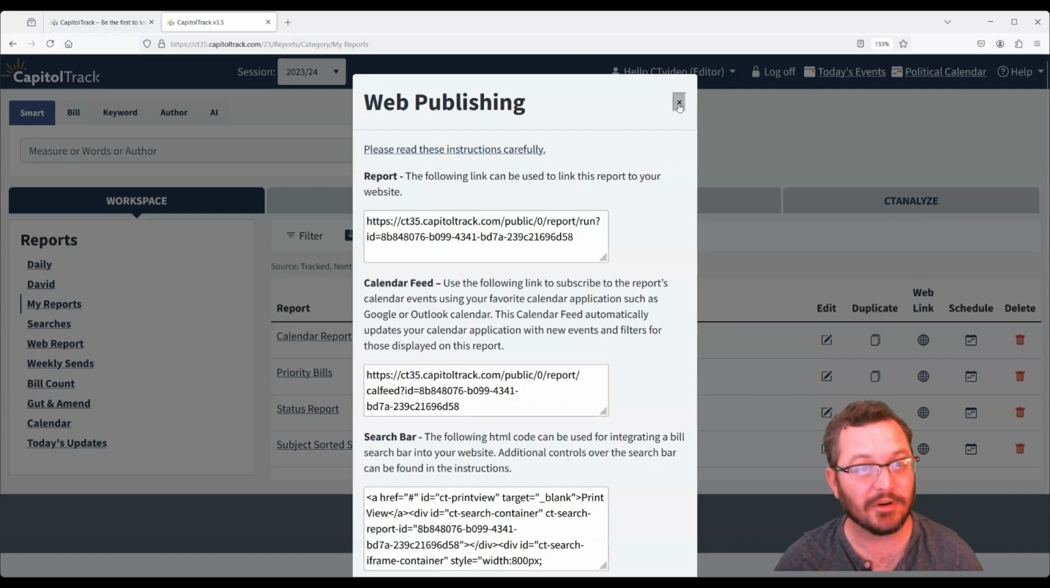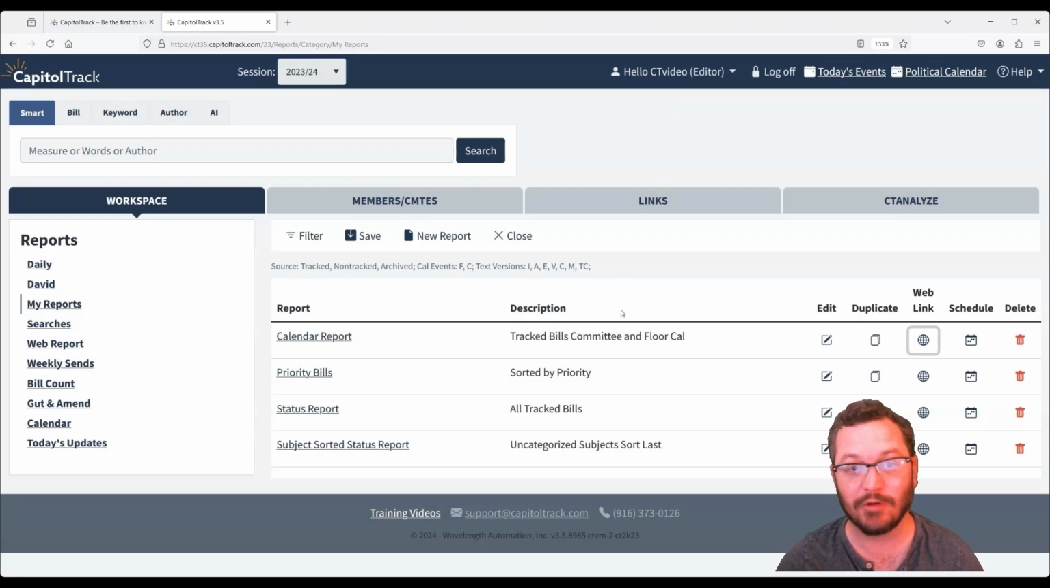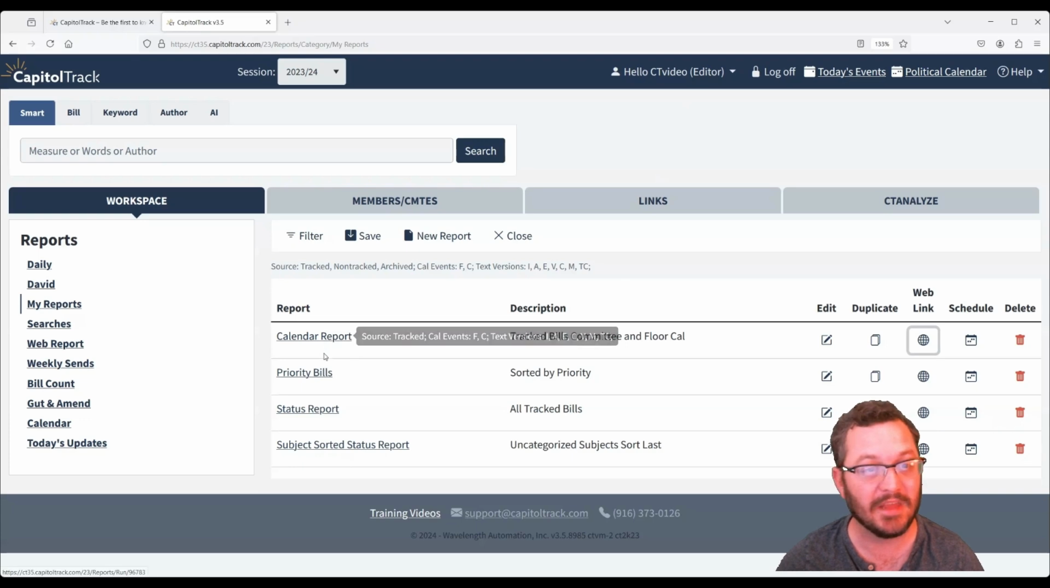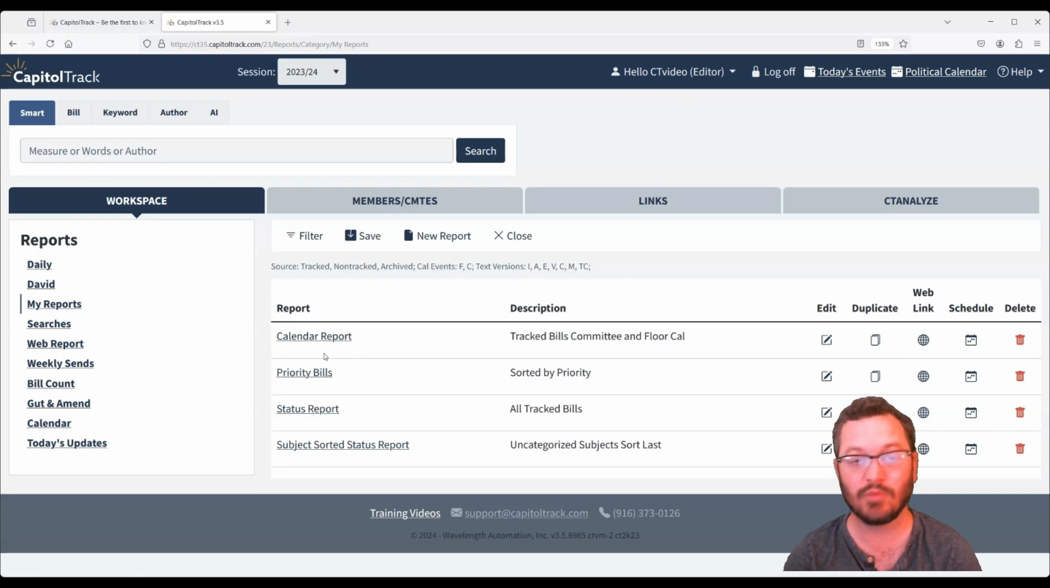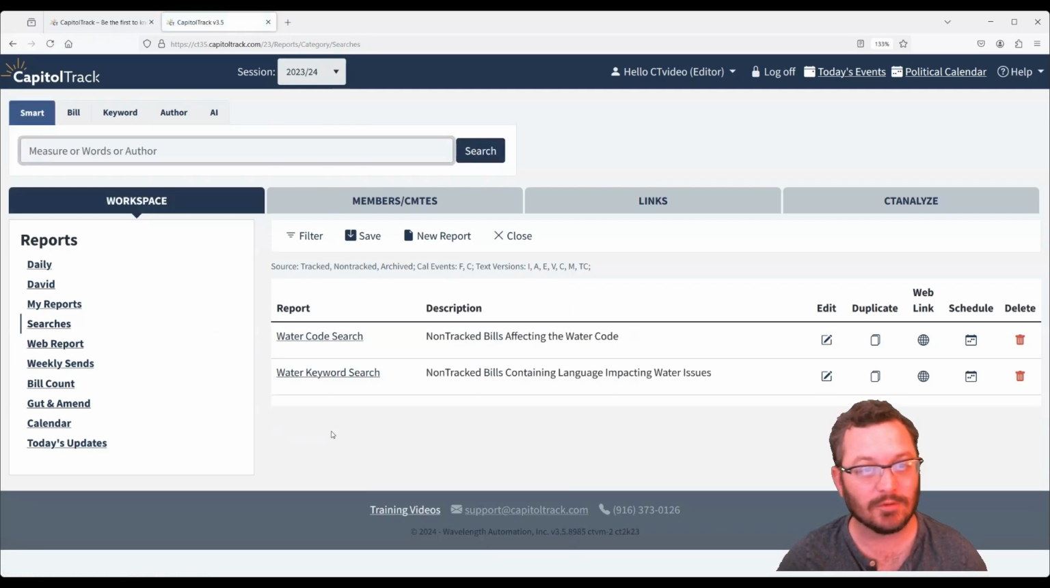The feed will then keep your calendar up to date as new calendar events are added to your report. It's a great way to monitor legislation without logging in and running your calendars. That's everything I'd like to show you about calendar reports, so let's move on to searching for bills.